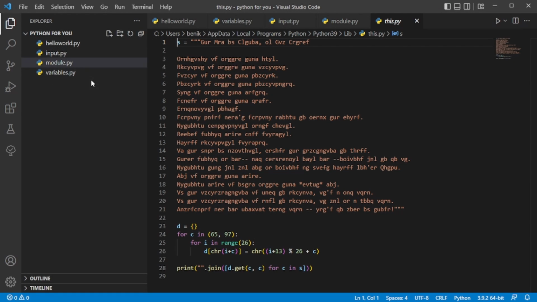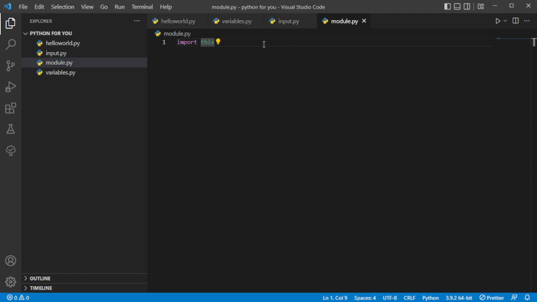Python first looks for the module right here, or the program right here, and then it goes into your Python path. As you can see, this is the path to my Python 3.9, and then to the library, and it found the this.py. If this.py wasn't there, it would just give me an error. So that's how Python actually looks for other programs inside of your computer.